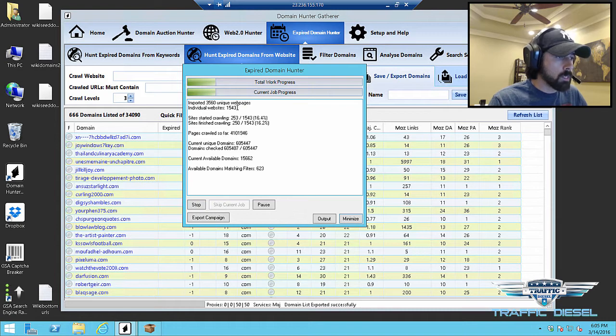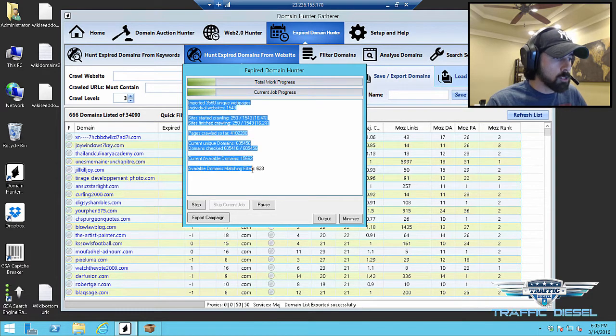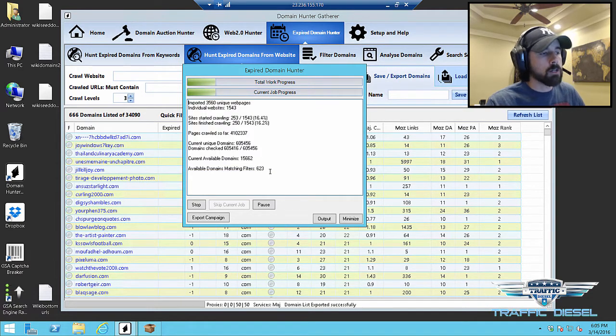You can see I've been running this for a little over 2 days now, and right now it's scraped 15,662 domains, and the available domains matching my filters is 623. What that means is I can put some filters into Domain Hunter Gatherer and it will filter them all out, whether it be trust flow, domain authority, or page authority. You can really pick whatever it is that you want to do.